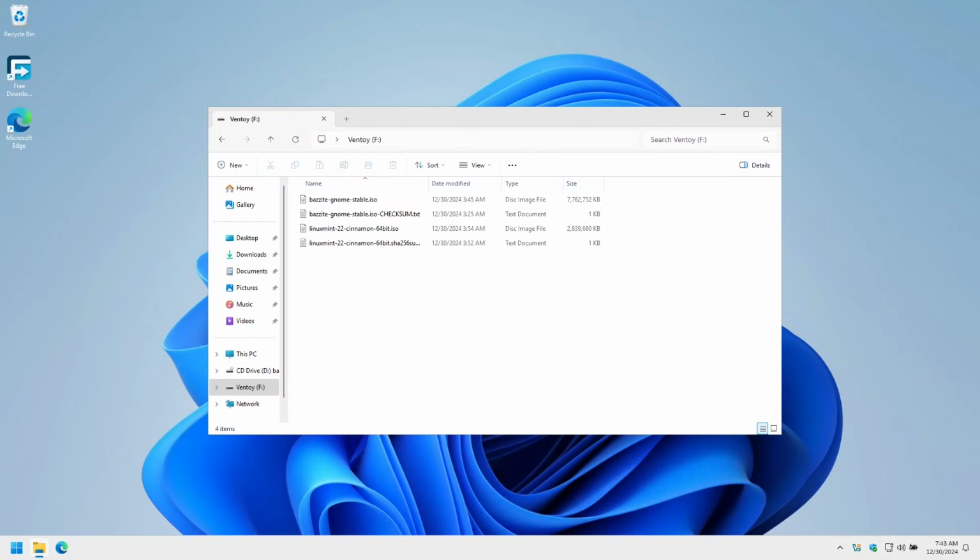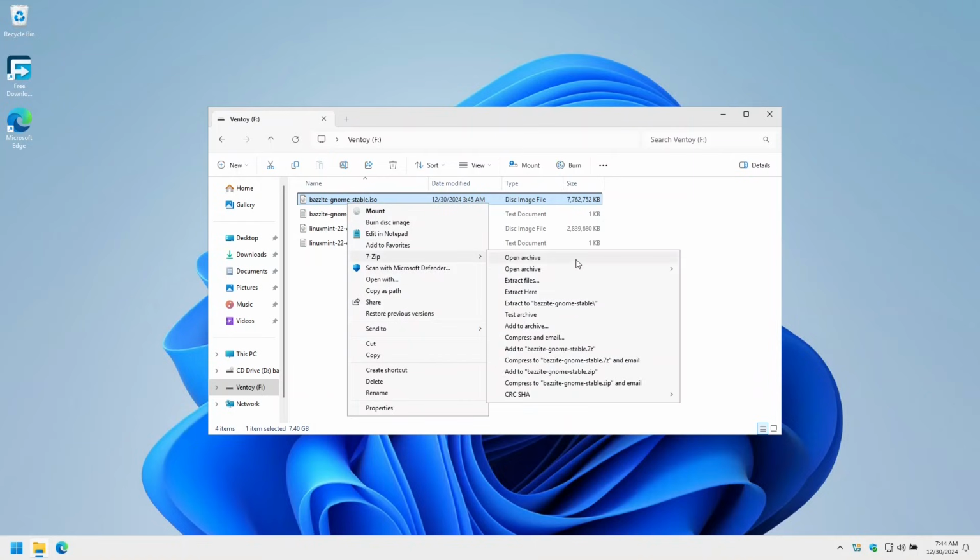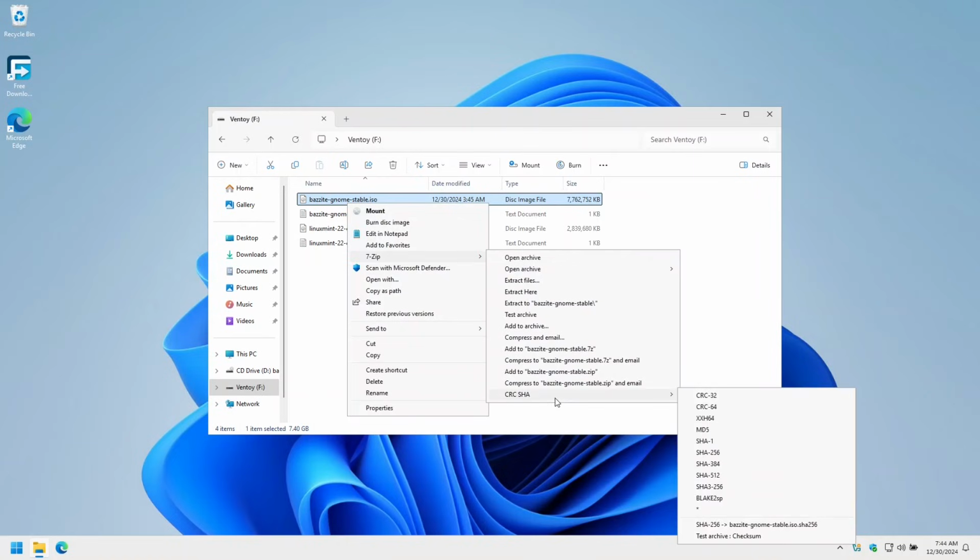I like to perform a checksum on the ISO media. I'm going to use 7-Zip for this, which you can download and install from the 7-Zip homepage. I like to perform the checksum after I've copied the ISO files onto my bootable Ventoy USB. That way I know that what I'm about to install is byte for byte what the Bazzite maintainers uploaded to the website. So if I right click on the Bazzite GNOME ISO file, go to 7-Zip, go to CRC SHA and click on SHA-256.